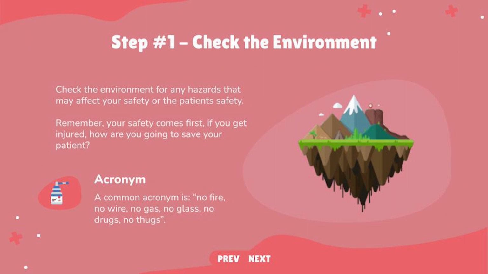When you identify a patient who you might believe to be in cardiac arrest, the first step is to check the environment. Check the environment for any hazards that may affect your safety or the patient's safety. Remember, your safety comes first, because if you get injured, how are you going to save your patient? A common acronym to remember environmental hazards is no fire, no wire, no gas, no glass, no drugs, no thugs. Although there are many other factors that may make an environment hazardous.